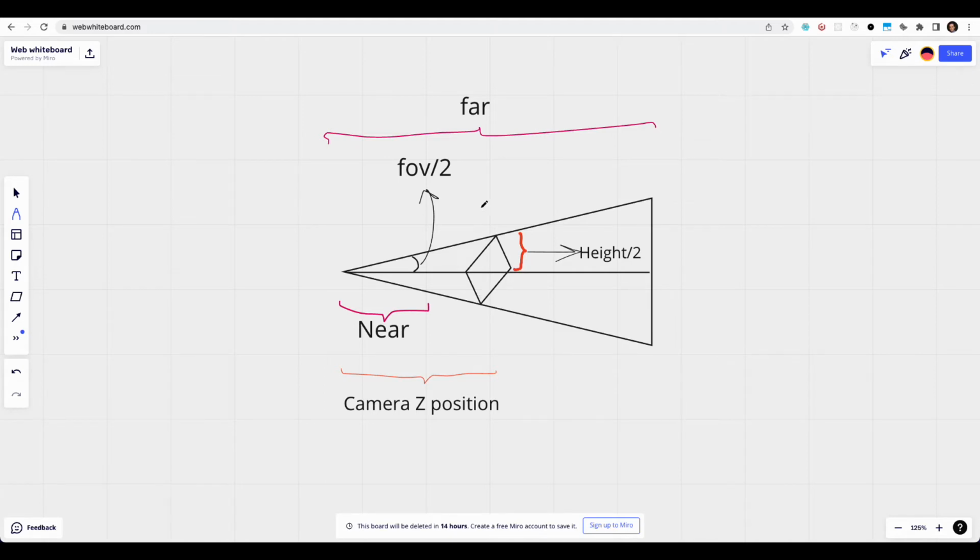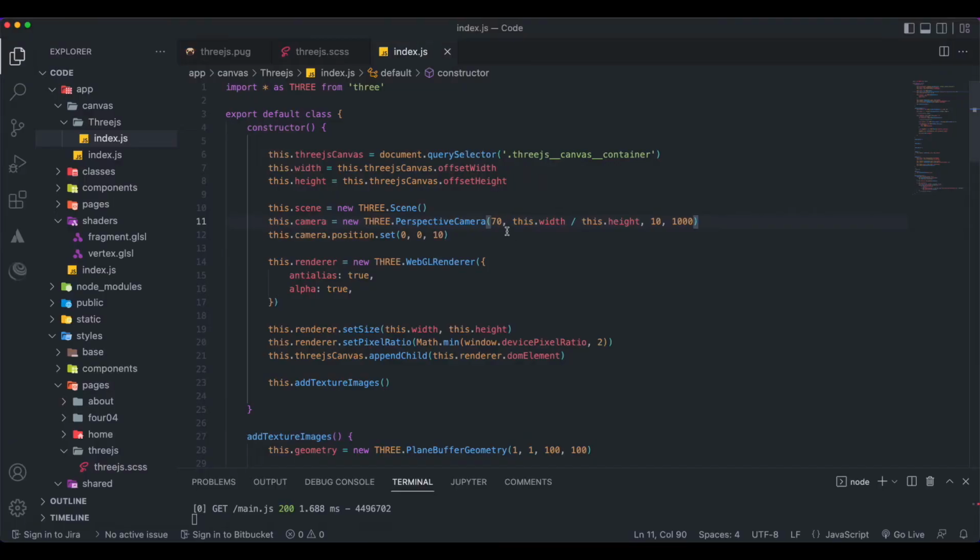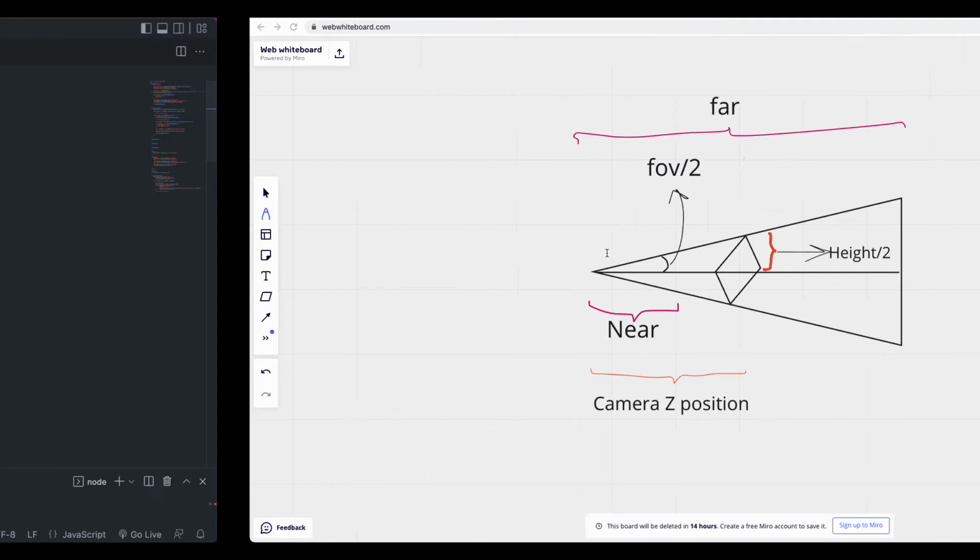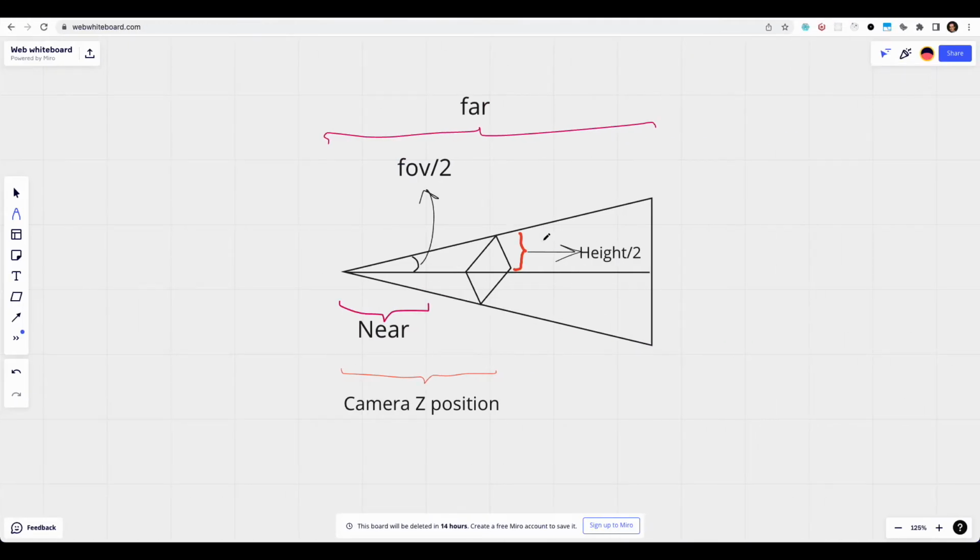What you see here is, let's say our camera is right over here, and we're looking at this object. We know this is our far, this is our near, and this is the camera Z position from the object. And this is our aspect ratio, and this is our field of view. If you don't know what these are, go back and check some of my previous videos. You'll find good information there.